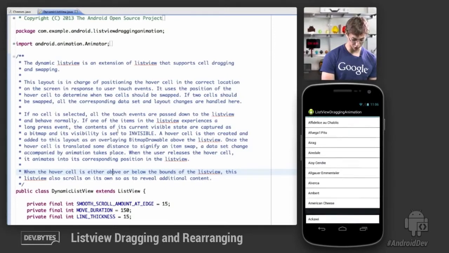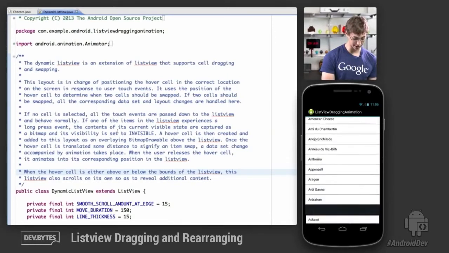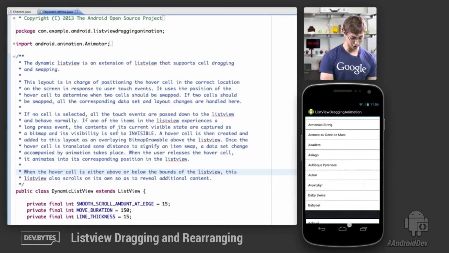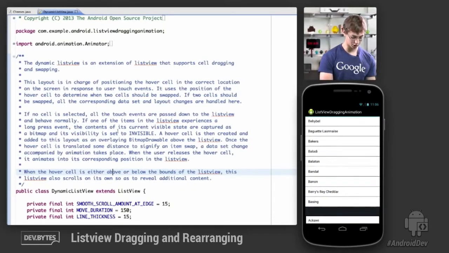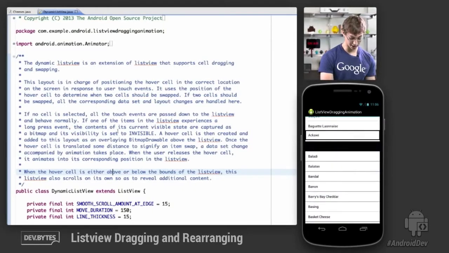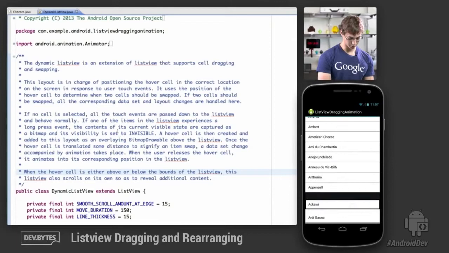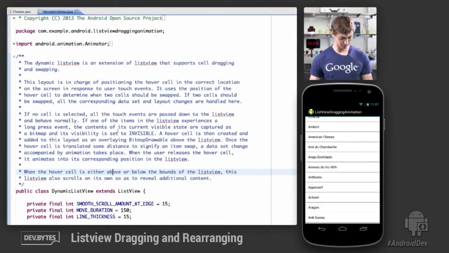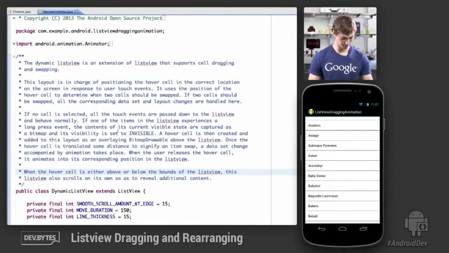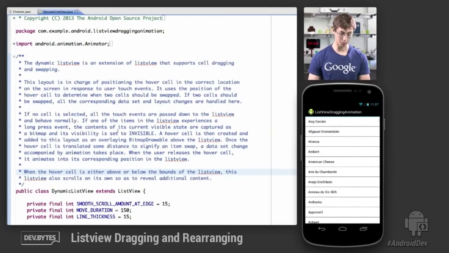Furthermore, if the bitmap drawable, the hover view that we have, goes outside the bounds of the list view, you can see that the list view starts scrolling and also at the same time swapping elements as we need to. Same thing goes when it's above the bounds of the list view. When you let go of it, the item just animates back into place into the list view, and normal list view interactions ensue. So let's just jump straight to code.